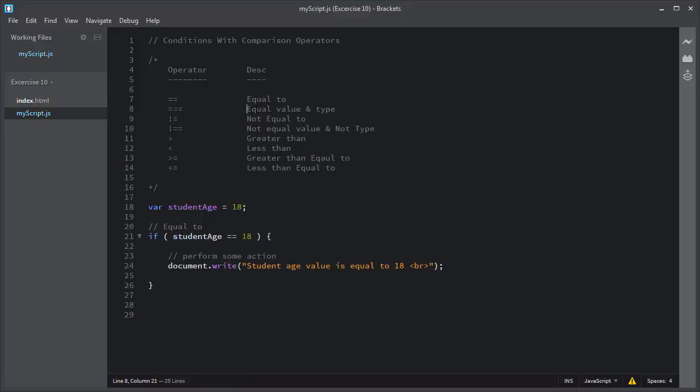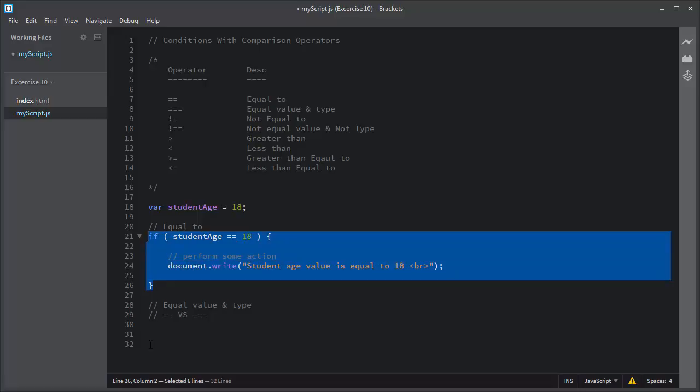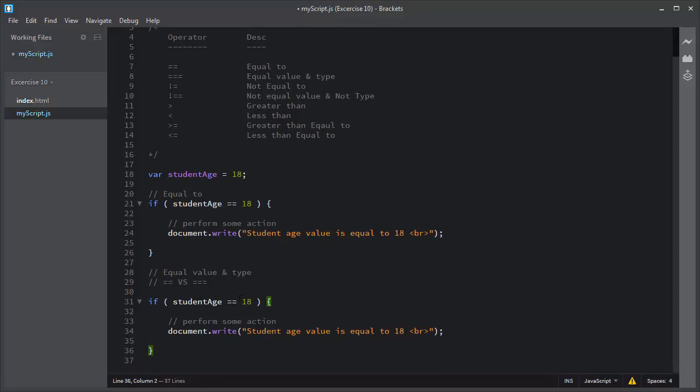Now I will move towards the equal to by value and by type, and I will also show you the example or difference between equal to and equal to by value and by type. I will use the same example. I will copy these lines of code and I will paste it here, but this time instead of using the two equal signs, I will add another third equal sign. So this is called equal by value and by type.